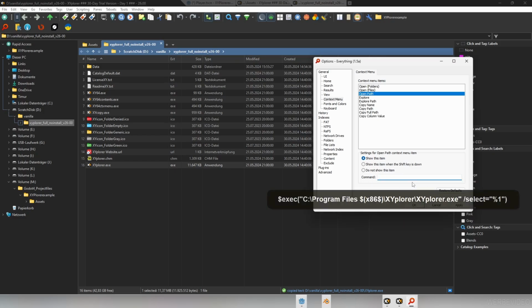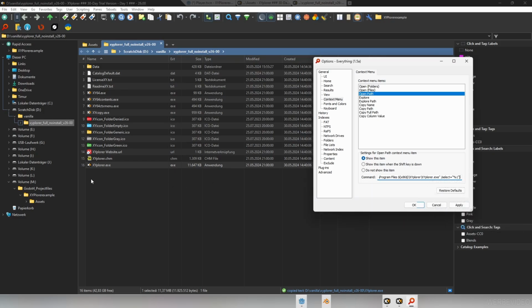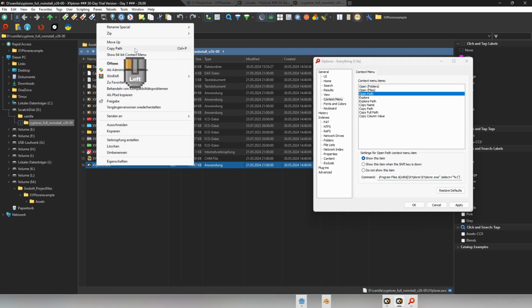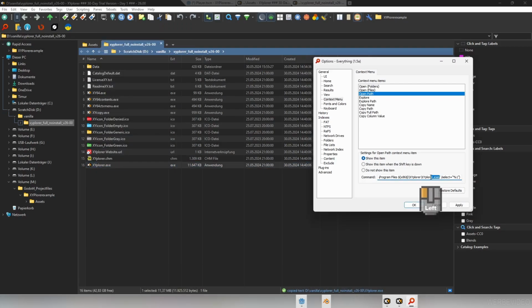Just so you know, it looked like that, and it needs to be changed up too. So right click on here, copy the path, make sure that your quotation marks are intact and paste it in. Apply it and you are done.